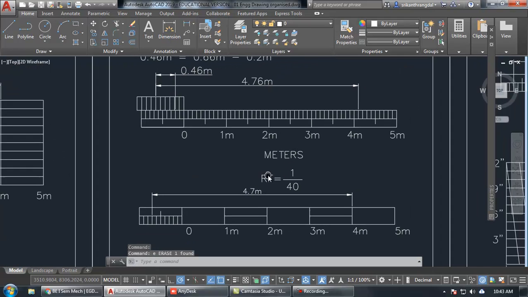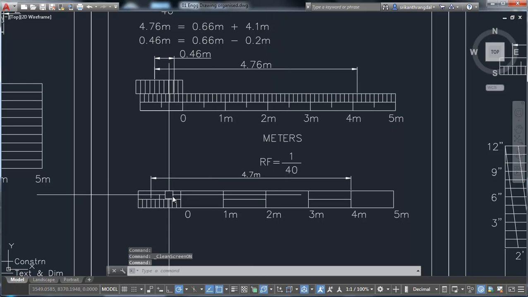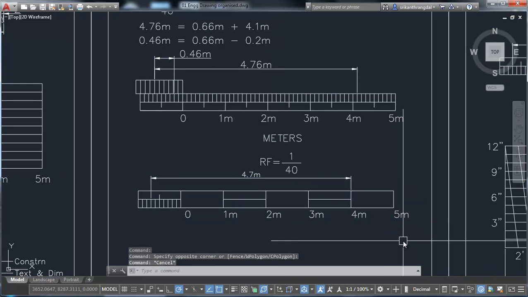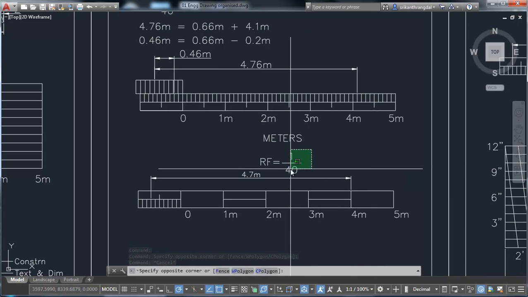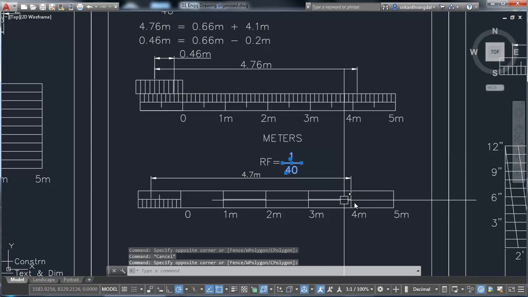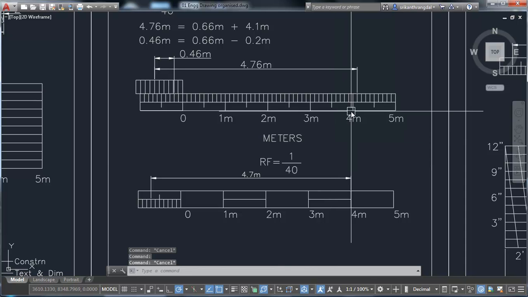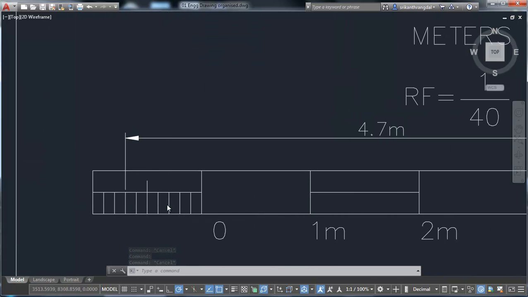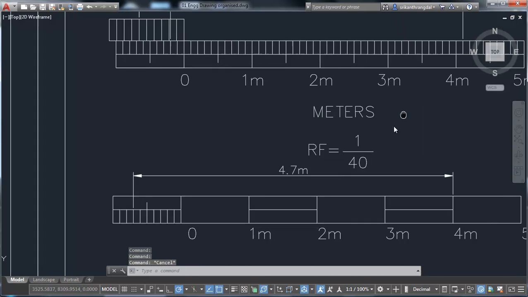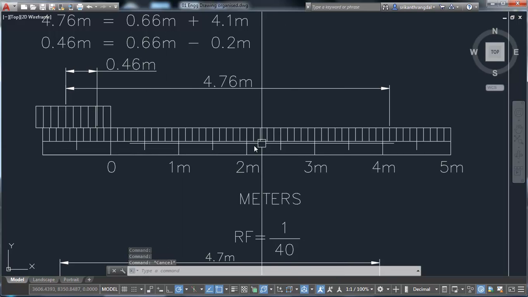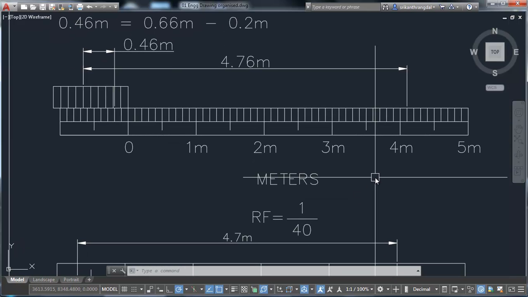Here we have the two scales. The scale that you see above is the Vernier scale, and the scale below is the plane scale. Both these scales have the same representative factor, 1:40. The first difference you will notice is that in the plane scale only the first main division has been subdivided, whereas in the Vernier scale we have to subdivide all the main divisions. That is the first difference, but that's not the only difference.